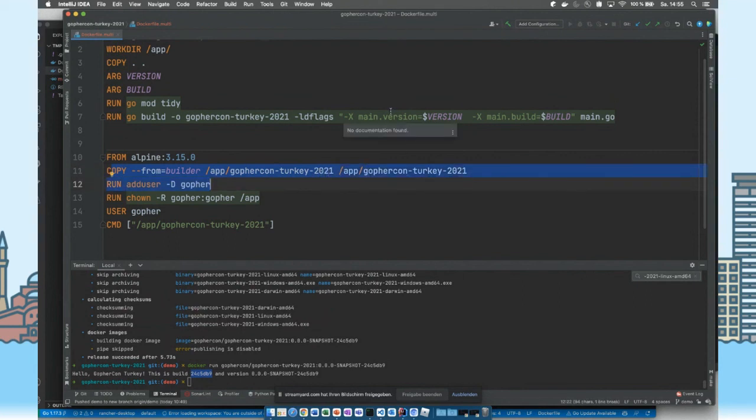My image will be still slim. I use here, for example, the Alpine, but yeah, you could use also the Scratch, for example. And I get the output from the other container as an input for my next step. And then I just can continue. In this case, I will create a user because I don't want to run the stuff as root or whatever user, and take care that my application gets executed.